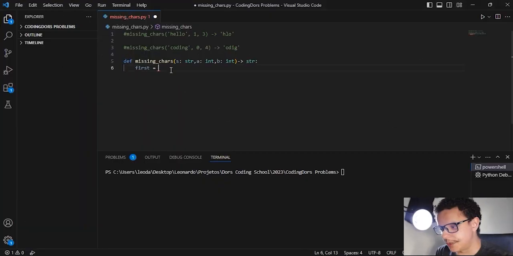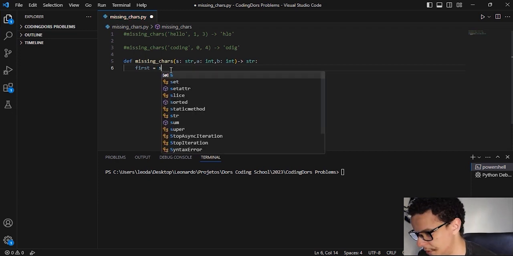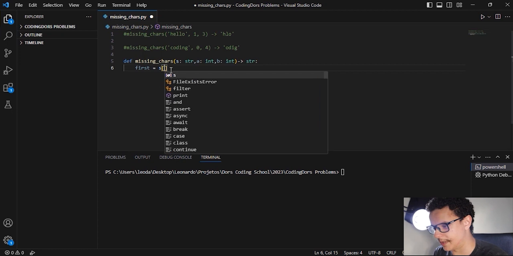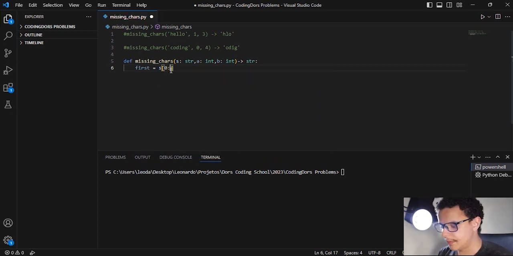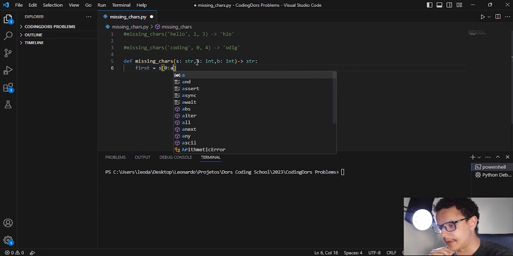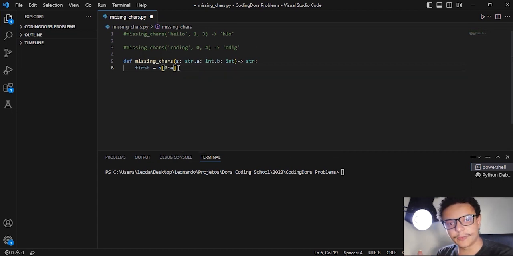In the first part, we should pick from the beginning of the string until the letter A, which is the position of the letter we want to take out of our string, right? So we can do first = S, the string we are working with, open the brackets, and we can start with 0, which is the first letter, colon, and the letter A, which is our variable, the position of the first letter we don't want in our final string. And always keep in mind the last position here is not included.